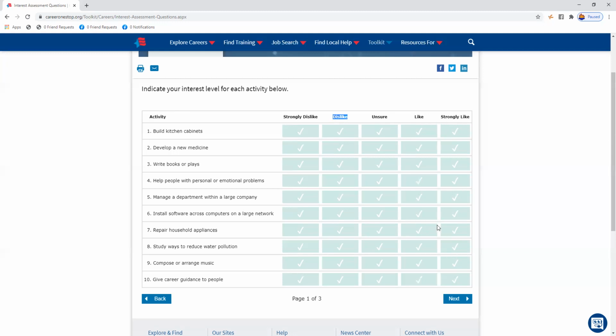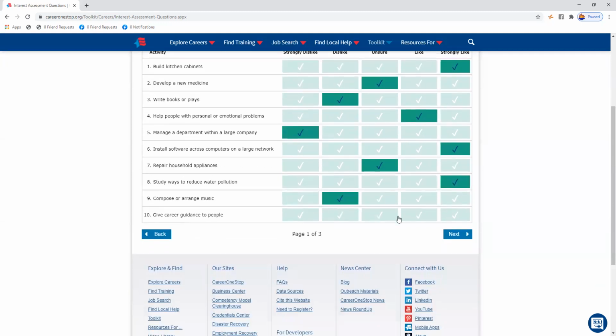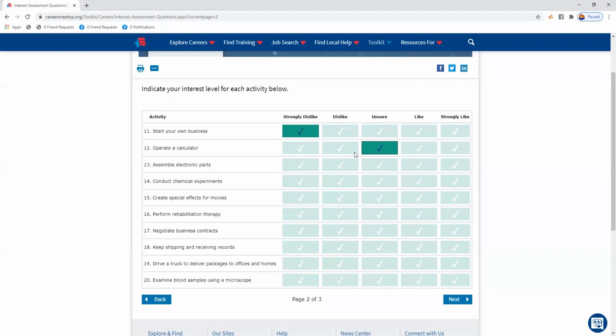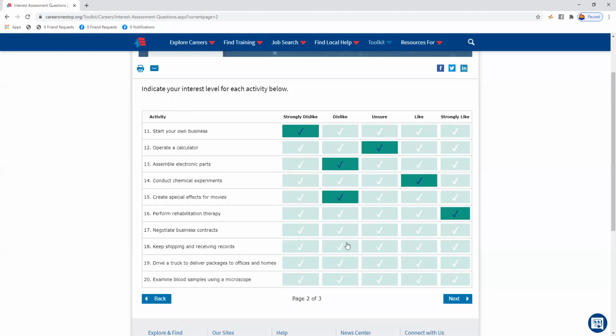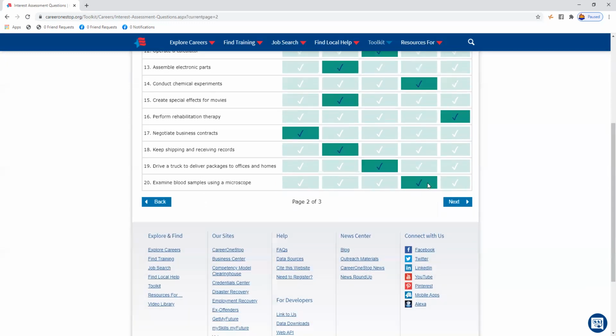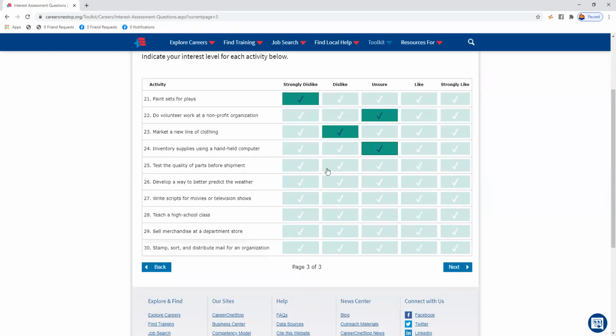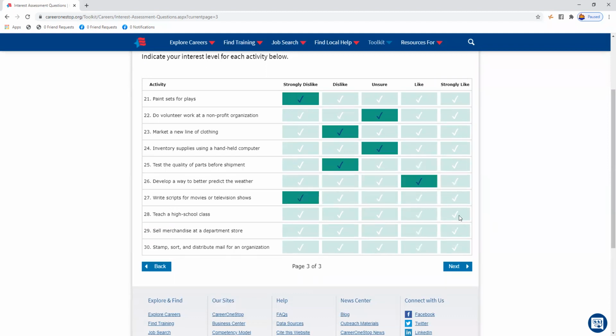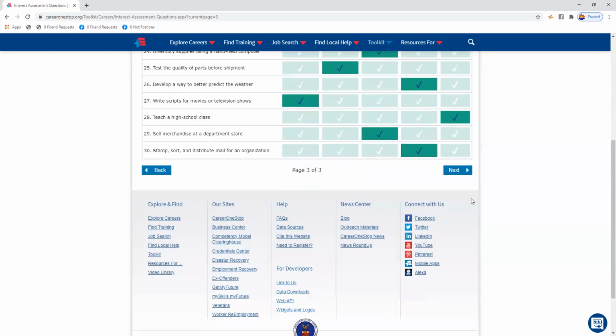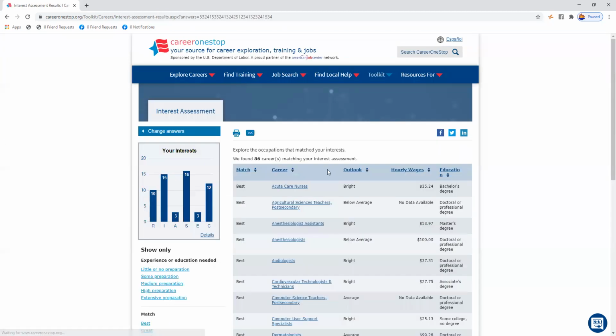But strongly like is just something that really moves you. You're passionate about it. So if you're going to go through here and rate how you feel about these activities, it's good to have a good range because it narrows down the careers. So we're going to finish this. As you see, I've got kind of a range across the board, so it narrows down.